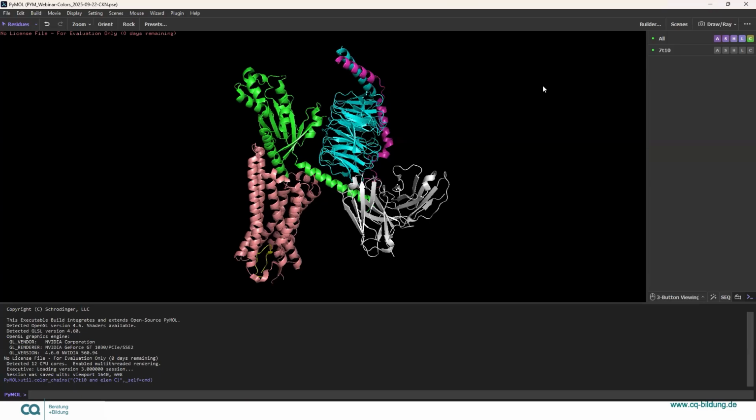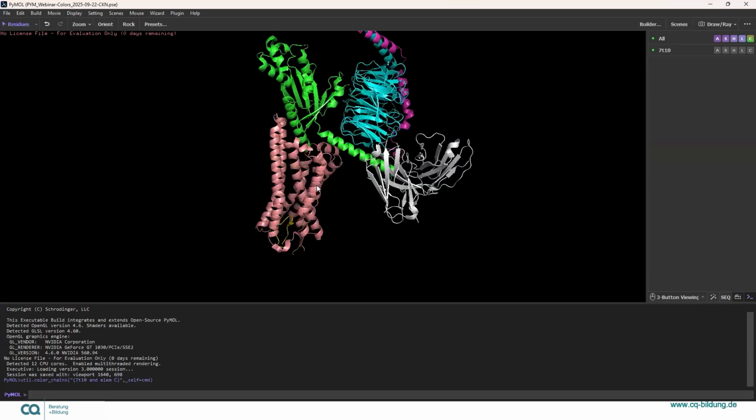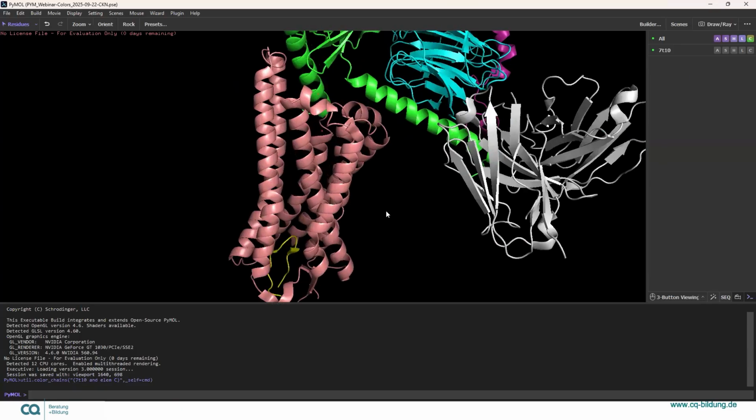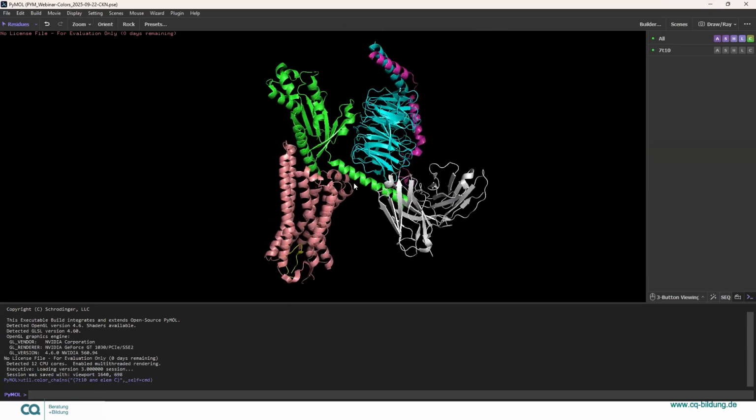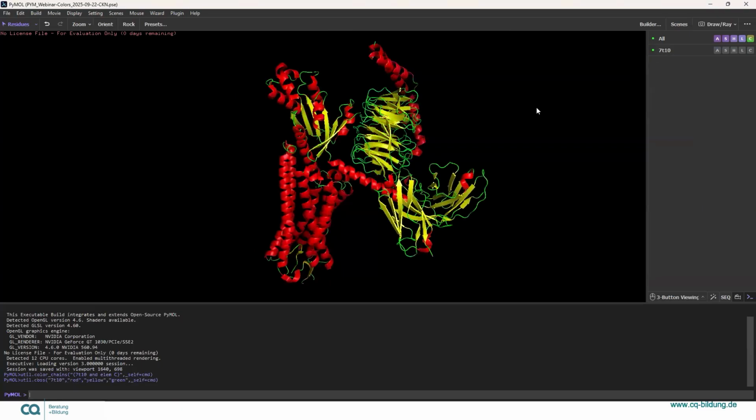So we have now one macromolecule in green, another one in light blue, one in pink, one in white, one in salmon, and a very small one here at the bottom in yellow. So each macromolecule is assigned its own color. Users can also color by secondary structure. And there are three predefined color combinations. The most common one is to color helices in red, beta strands in yellow, loops and unstructured regions here in green.